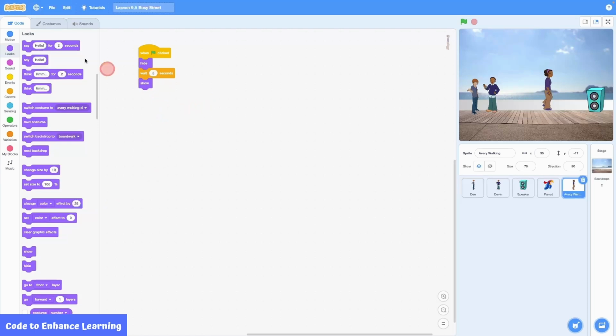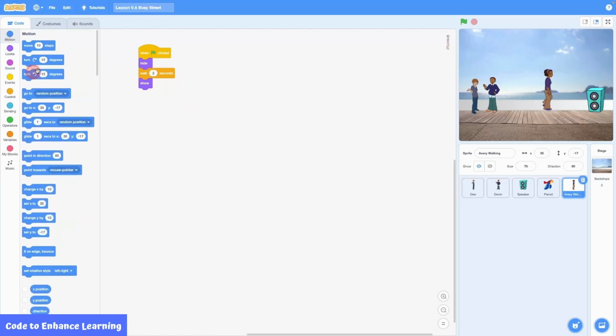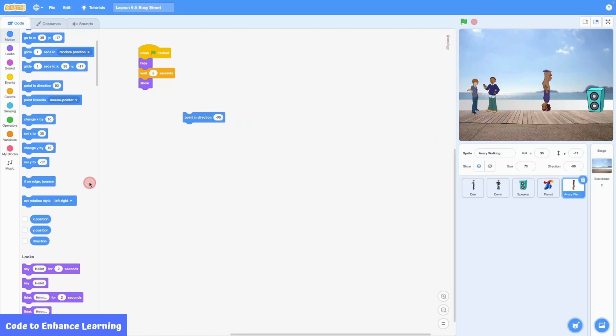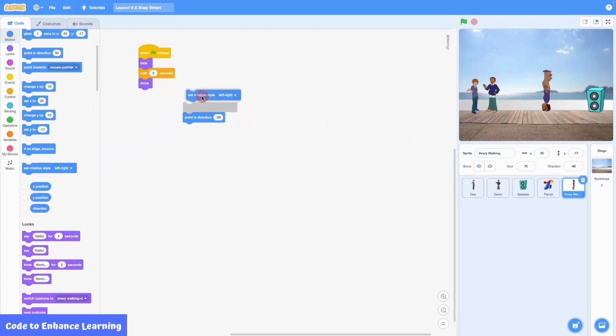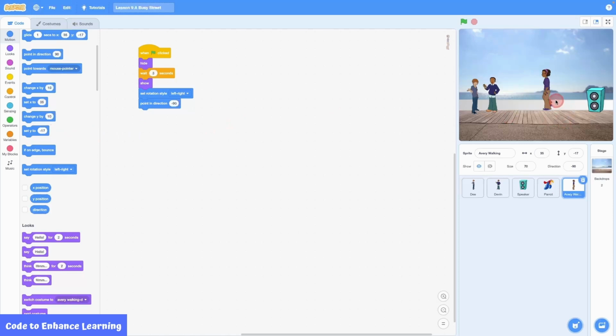As you can see, Avery is facing right. To make her turn left, I bring the point in direction block and set it to -90. But wherever I change the direction of the sprite, it tends to invert. To avoid that, I bring the set rotation style left-right block and put it before the direction change. I drag Avery to the starting point and note the XY values of her location.